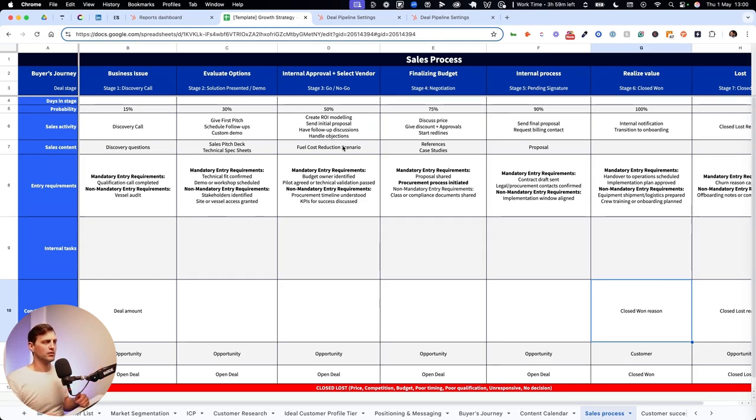Maybe you have some kind of calculation on how your solution will help them reduce fuel costs. Some other requirements might be that you need to involve the budget owner, the CFO for example, and you have some kind of pilot agreed together with the prospect. Then going into negotiation, you're discussing price, maybe you're looking at discounts and approvals, and you're sending out references and case studies to the prospect. The next step is to share the proposal and then wait for the pending signature. So you sent the final proposal, you requested the billing contact, and the contract draft is sent.